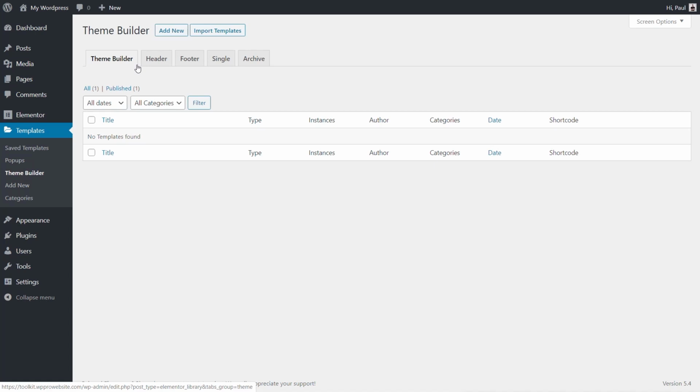Now in this tutorial, this first part, we're not going to even touch the single and the archive. We'll look at those in their own dedicated tutorial on the theme builder. What we are going to look at though are the header and footer sections. So the first thing we're going to do is create a header that's going to apply to an entire site. So we're going to click on header.